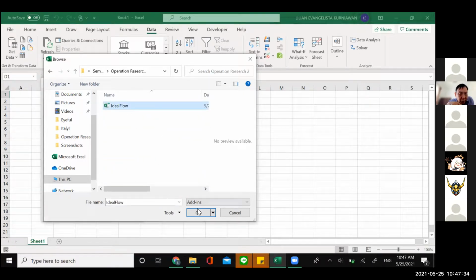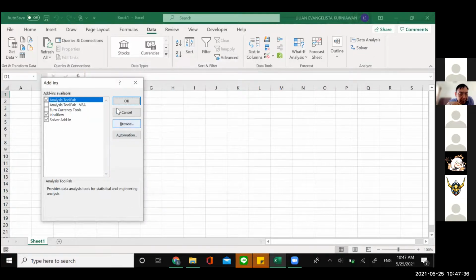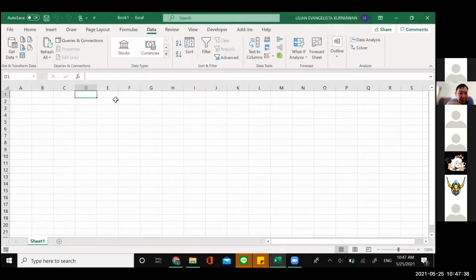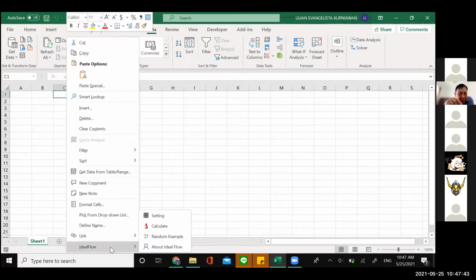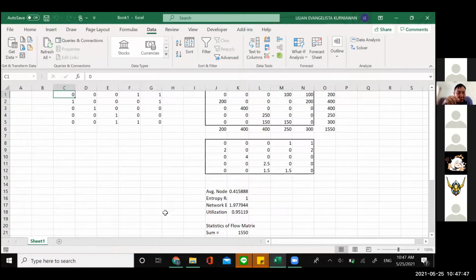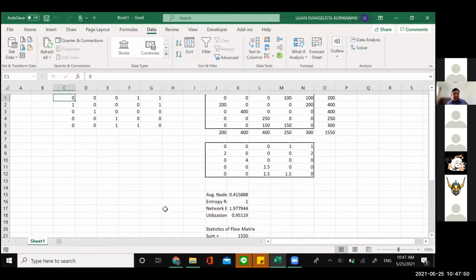There, you click that, then click OK. Okay. Then you right click. The ideal flow is there, a random example. Click random example. Then you have it. Okay, very good. Thank you.